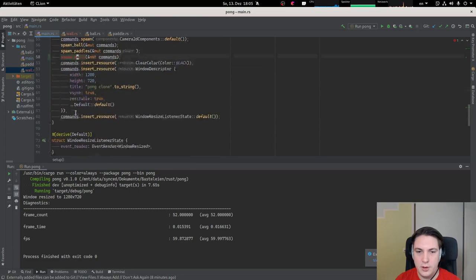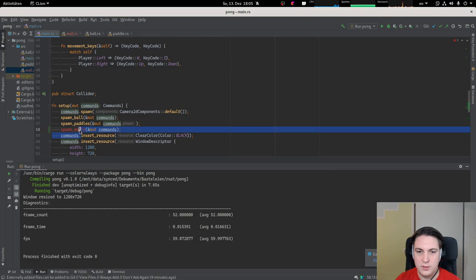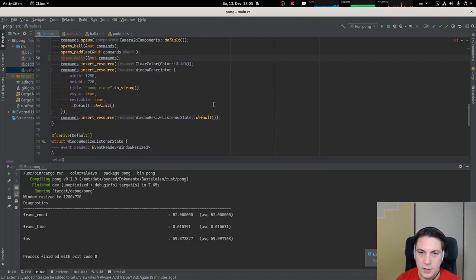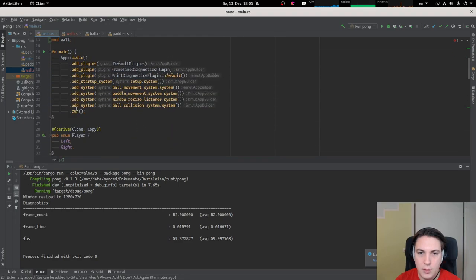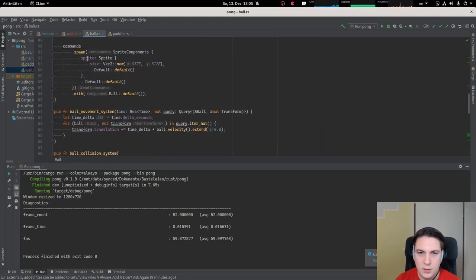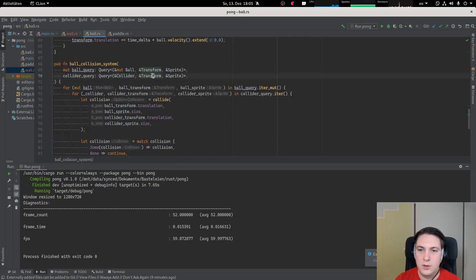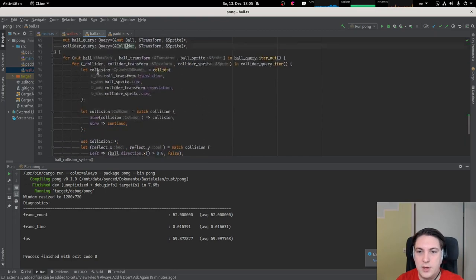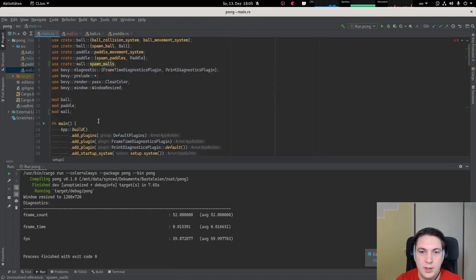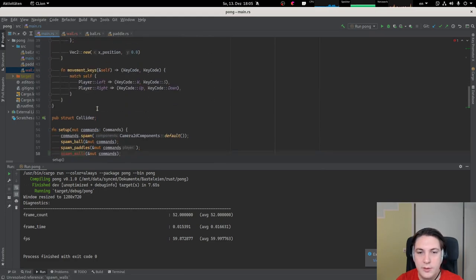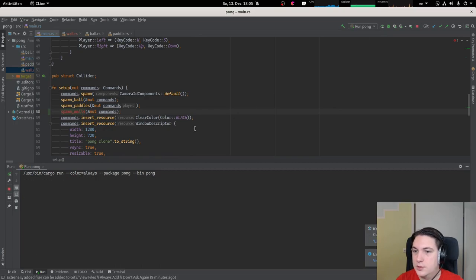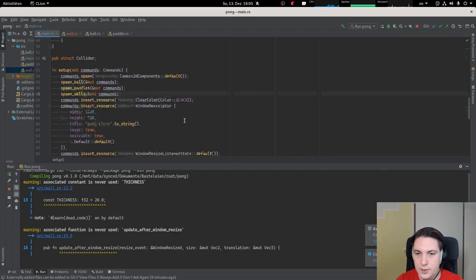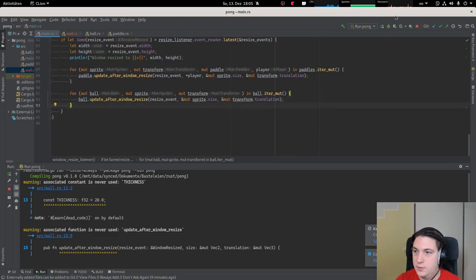So if the ball collides with something that has a collider, transform and sprite, our wall has sprite components, so it has all that. So it should just work without any extra effort, because the system is already set up for it. All we need to do is now to actually spawn the walls, which we already did. So let's check it out. Oh, and we forgot to call the update function. So let's stop the compilation for now.